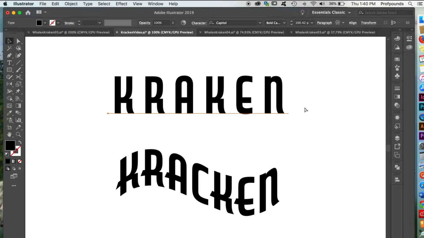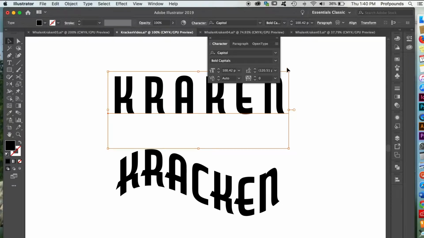The first step is to tighten up the letter spacing. Command or Control T brings up the character palette. This field here controls letter space. Positive numbers add space, negative numbers subtract space.